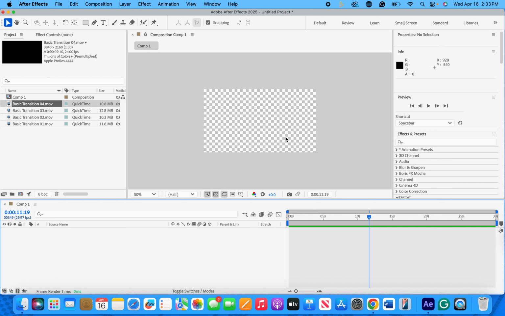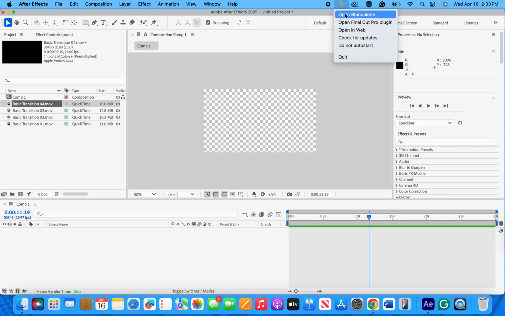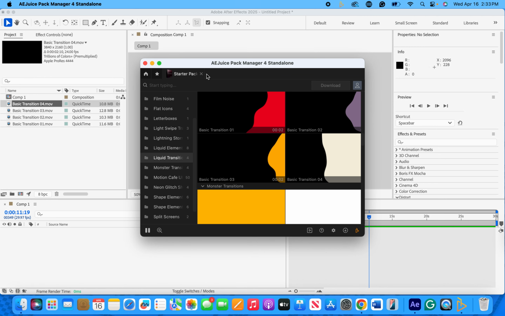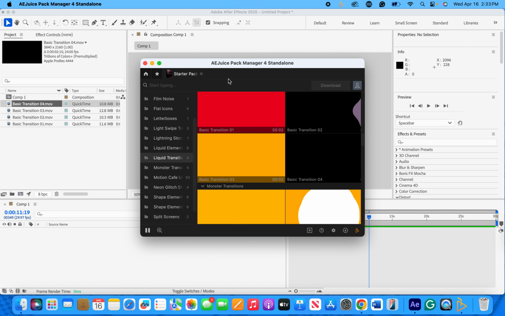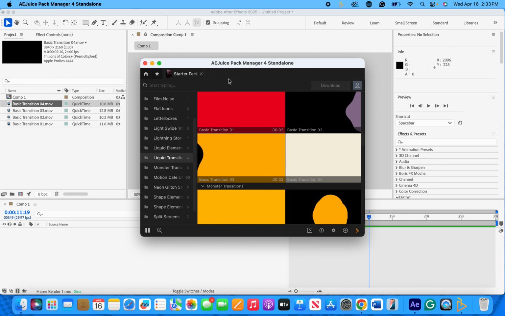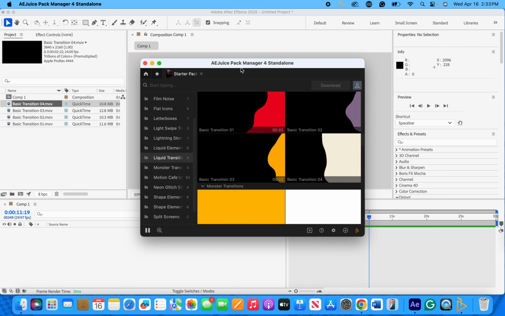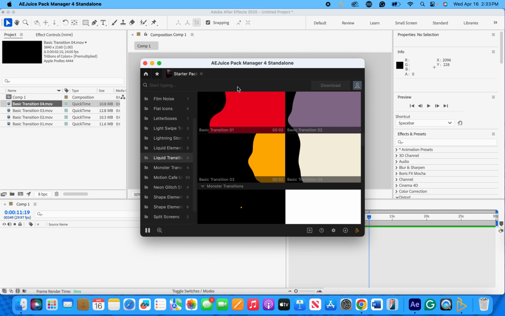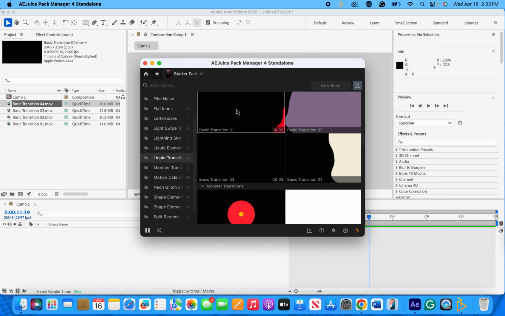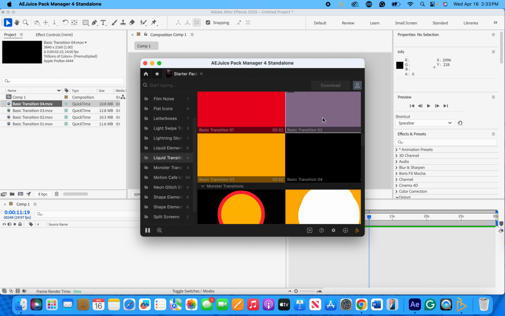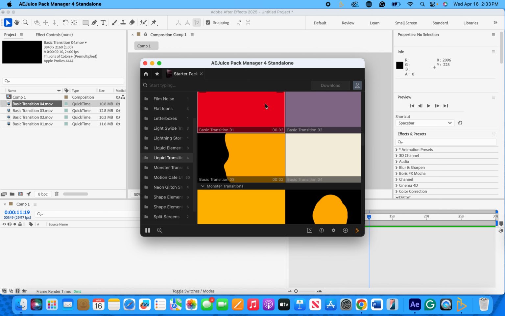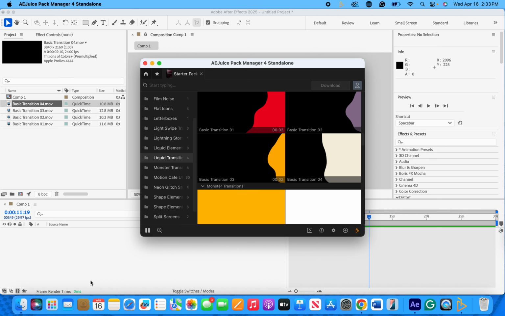And for the plugins, I'm going to show you how to create a little intro using 4 basic transitions. The plugin I decided to choose is, I believe, called the AE Juice Pack Manager. Once you have that installed, you're going to have these 4 basic transitions right here. And once you have downloaded these, you'll find them in your folder.